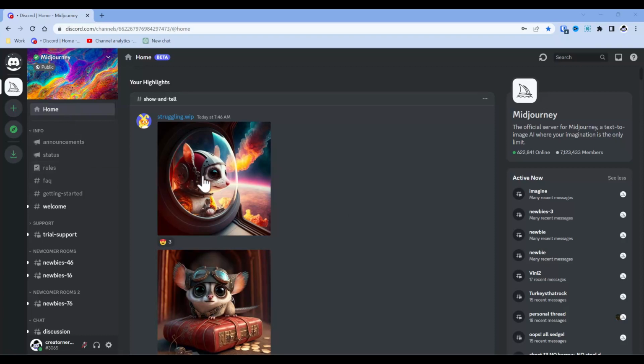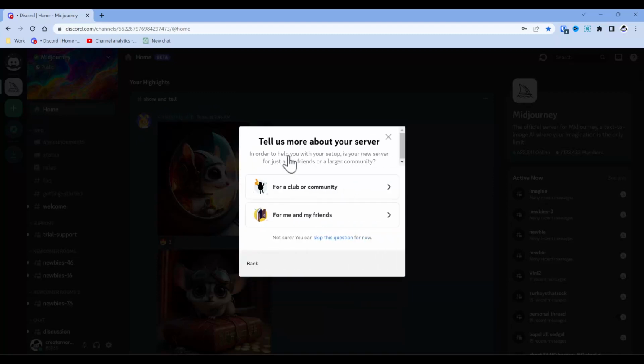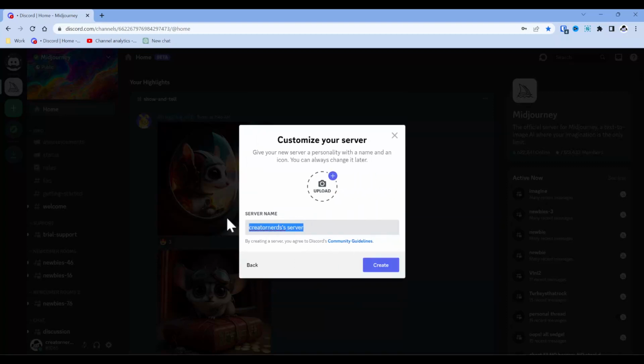When you're in your Discord, you've got to sign into Discord. You're going to come over here to the left where the plus sign is, and click add a server. This is going to be adding a server to your own private Discord account. You're going to get a pop-up box and you're going to click create my own. You're going to choose for me and my friends, and we're going to go ahead and get the name set up. I'm going to click create.